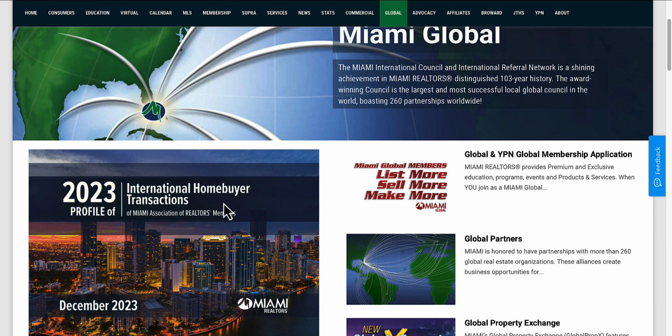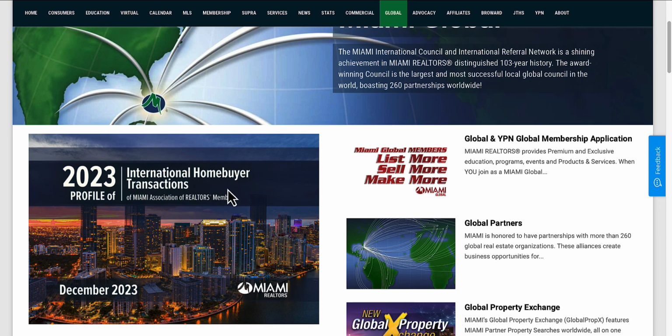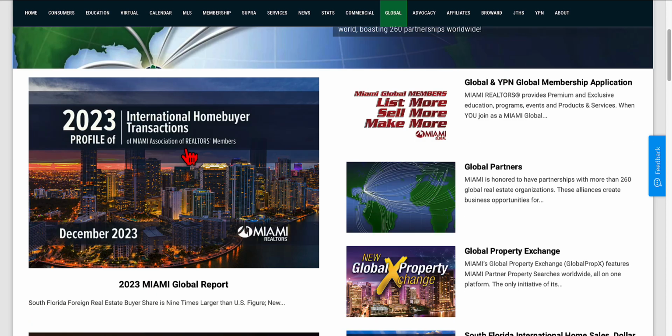What I wanted to show you here on the left side of the page is we have, as of December 2023, the international home buyer transactions. This document is packed with a wealth of information, letting you know exactly where we have a lot of those foreign nationals and how much dollar volume is being applied towards real estate here in the South Florida area. All right, we're going to go ahead and give that a click.